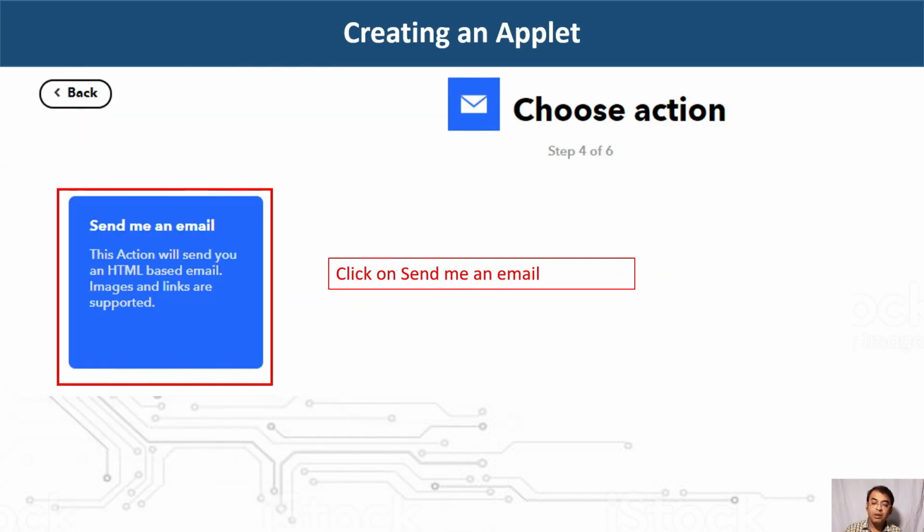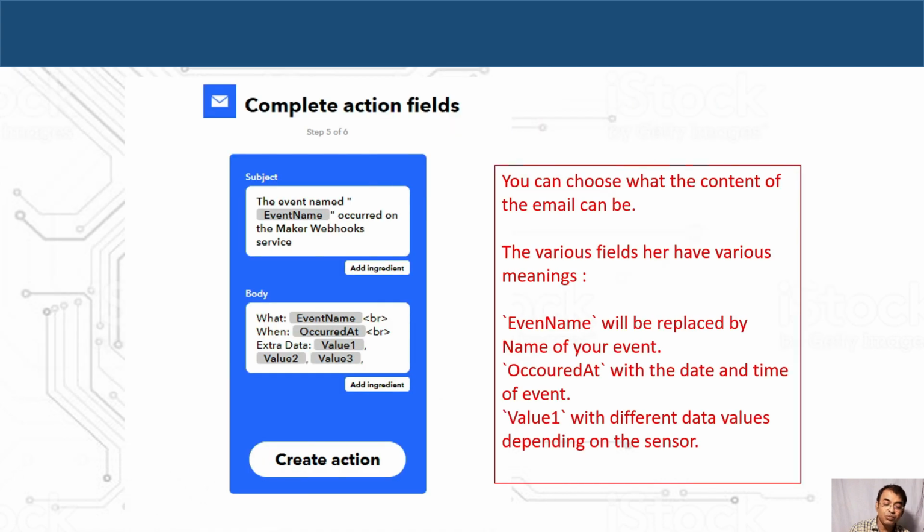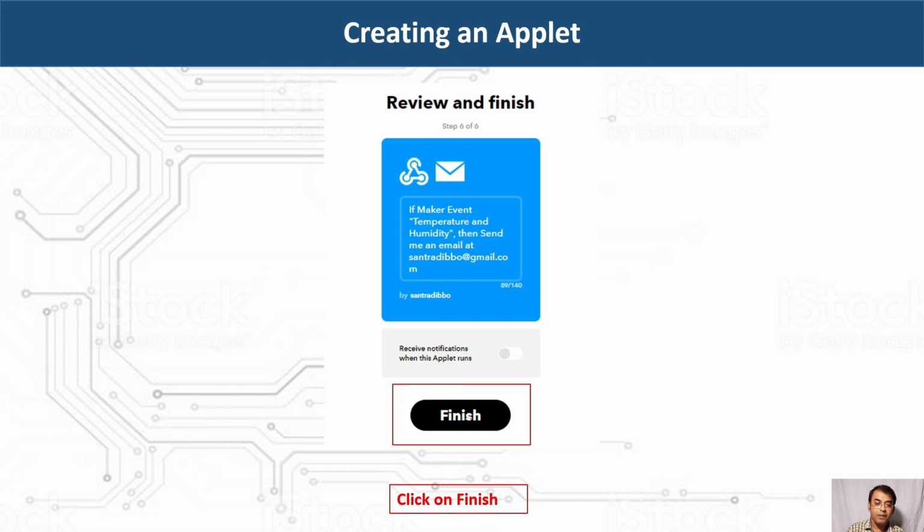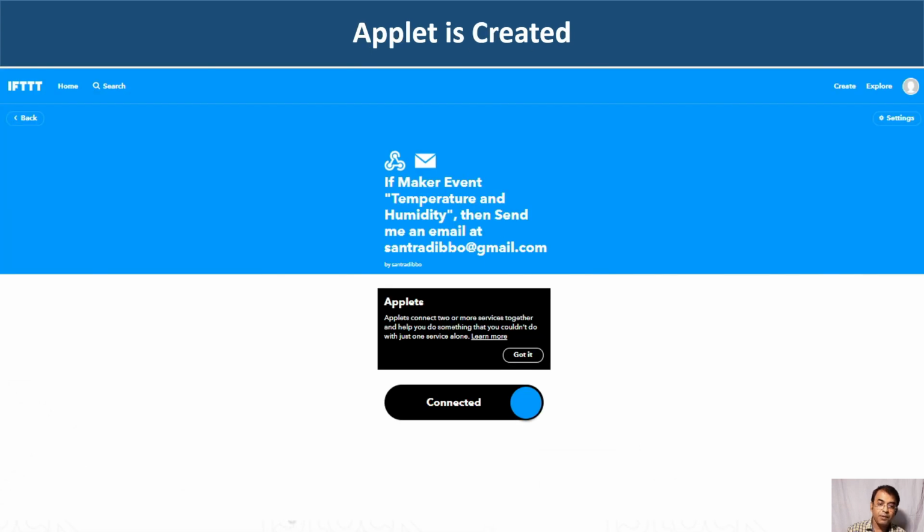Click on send me an email. Please choose action, then complete action fields. So we can type any subject of the email or the body of your email. Then create action. Then review your entire request, what you will receive, when you will receive. So this is the review. If you are satisfied, just click on finish. The applet is created. Guys, you can see it from the page.